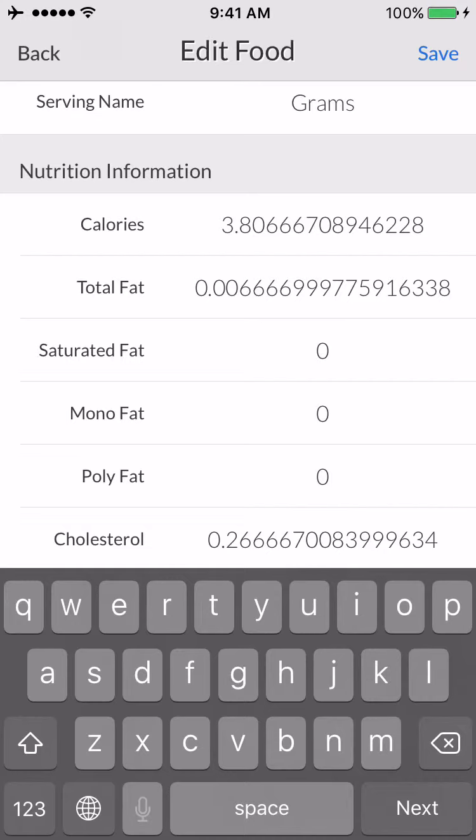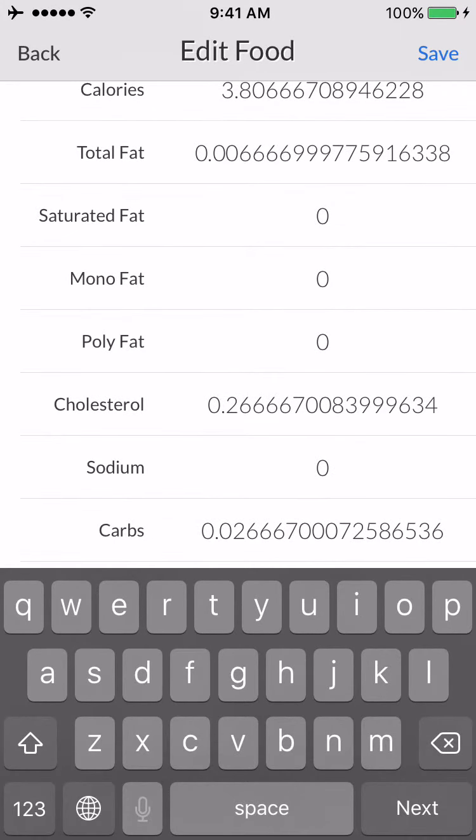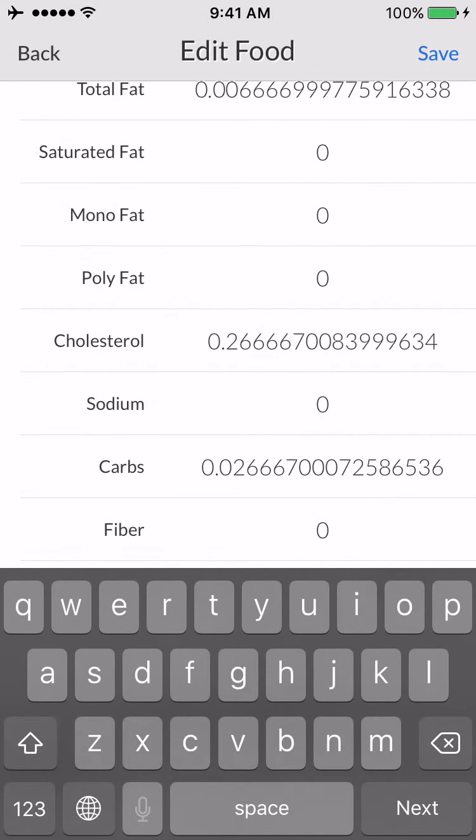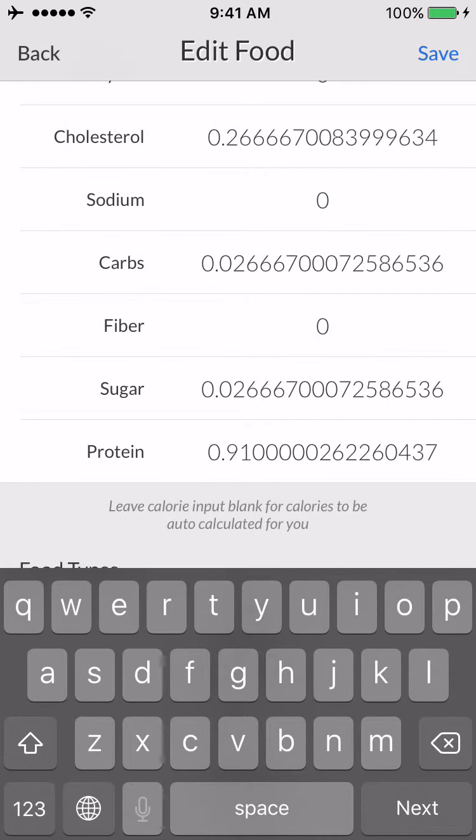So I would take the label of the food and I would just enter fat. And then I would enter all of the other stats. If the saturated fat is in that food and it's available, I'll go ahead and enter that along with cholesterol and sodium, along with carbohydrates and fiber. Fiber is a big one that I do like to count.